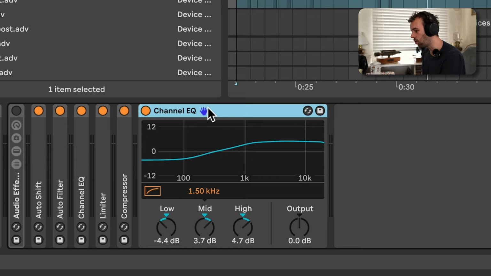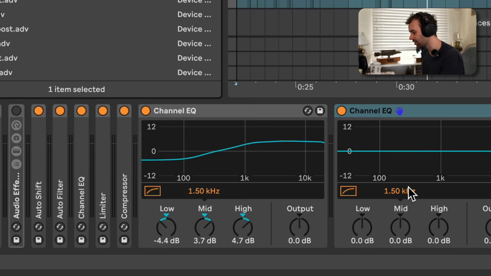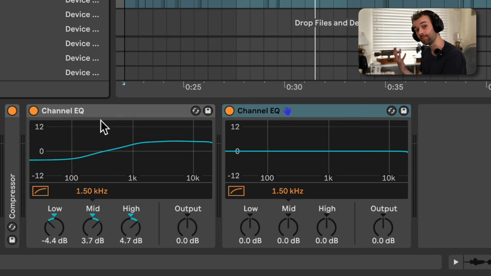And now I just want to add a little bit more EQ. So I'm going to go ahead and add another Channel EQ, because this Channel EQ is fairly limited, only being 3 bands.